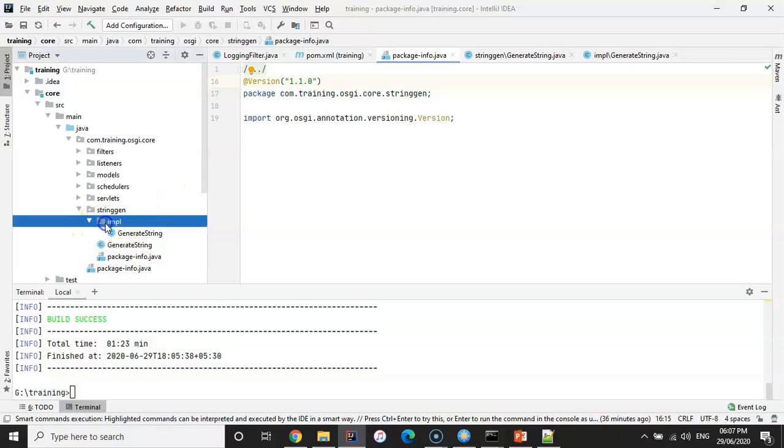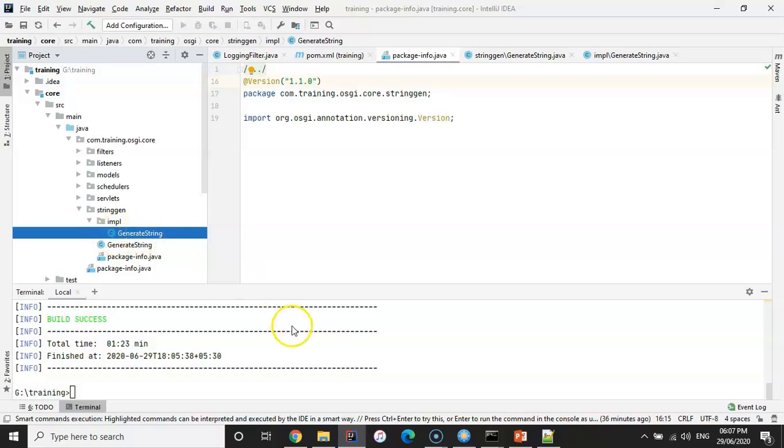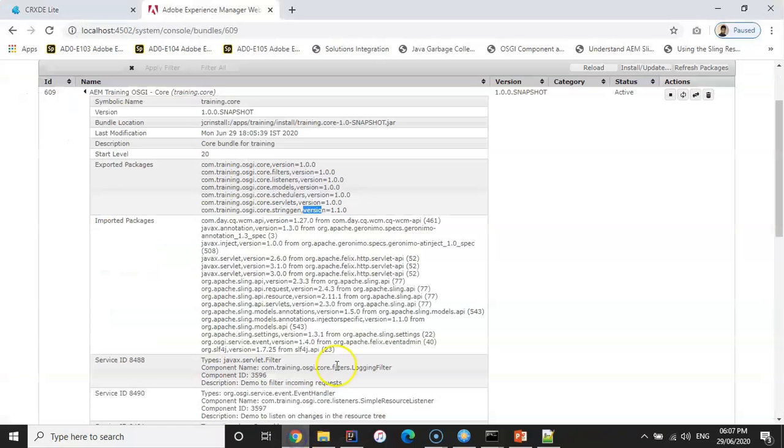And also let's look into this impl package. This impl package is not public by default, and it is having the string generator class, and that is not present in the exported packages.